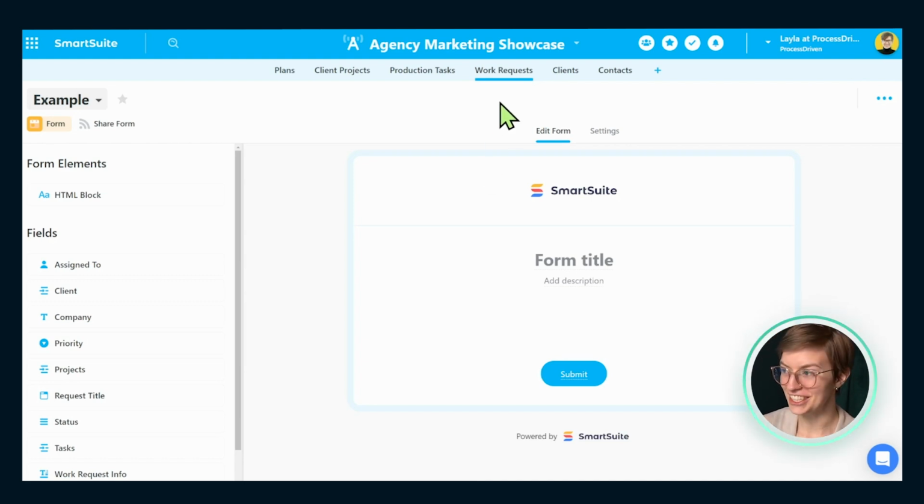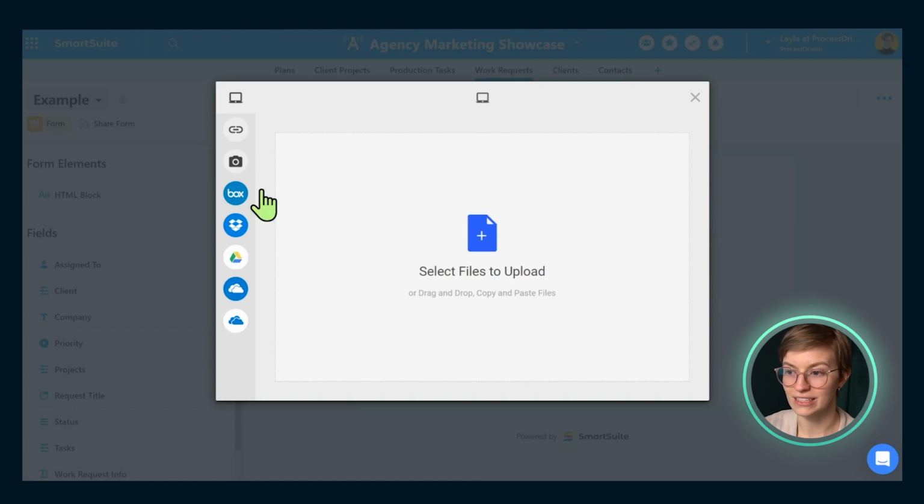Given our location here inside our SmartSuite hierarchy of being within the solution of agency marketing and within the app called Work Requests, we are going to be using this particular form to collect new project requests or client requests from our clients. So right at the get-go, we probably don't want SmartSuite's logo here. We probably want this to reflect our own brand name, brand voice, brand logo.